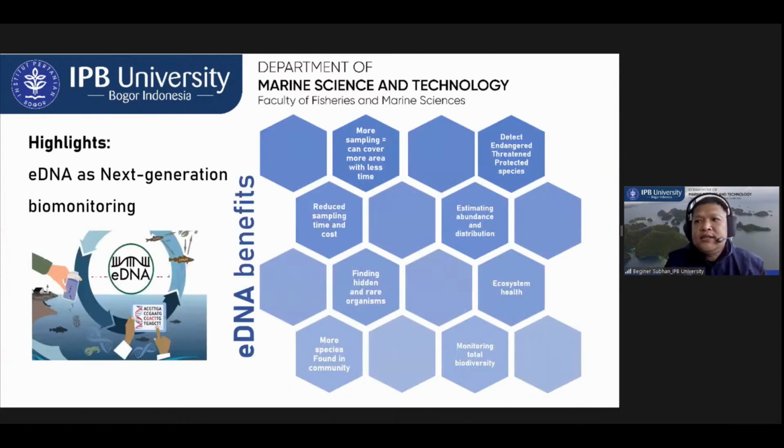Now we already conduct some research using environmental DNA for biomonitoring, and this is the benefit. It reduces the sampling time, finds hidden and rare organisms, and can monitor total biodiversity, estimate abundance and distribution, and detect endangered and threatened protected species.